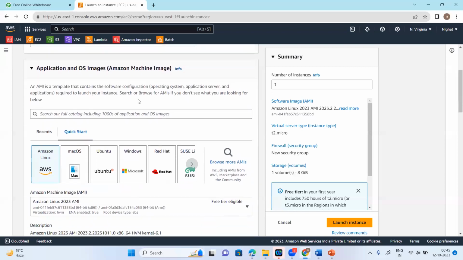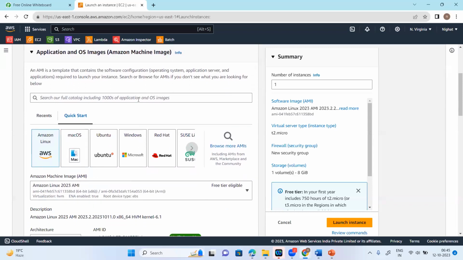Then the second thing is to select the OS. And for that, you have to select a template. If you have worked on VMware, then to launch a virtual machine, you are supposed to use ISO images, disk images. So it is similar to that, those disk images. It is known as Amazon Machine Image.